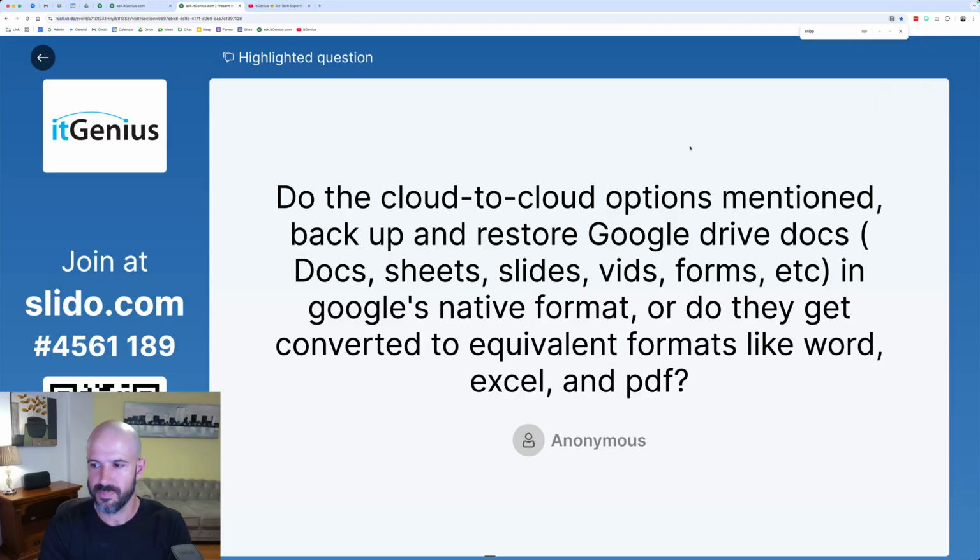Okay. Anonymous asks, do the cloud-to-cloud options mentioned backup and restore Google Drive docs, sheets, slides, vids, and forms in Google's native format, or do they get converted to equivalent formats like Word, Excel, and PDF? So I'm assuming that this person is referring to either a drive-to-drive Google migration, or maybe a Dropbox-to-drive Google migration, or maybe an account-to-account duplication. Those three things are different things.